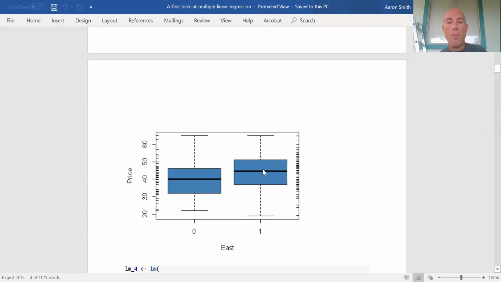So we can see that the median of the price when east is equal to 1 is a little bit bigger, but not a lot bigger. We can see that the median lines intersect vertically with the other boxes. So I'm not seeing a big difference between east and west. East might be a little bit bigger, but who knows?